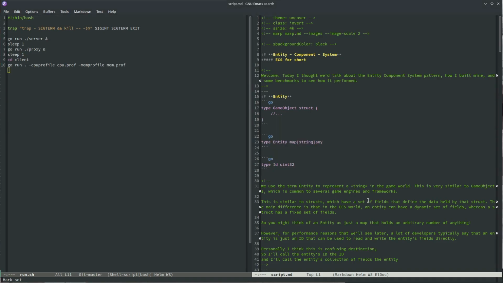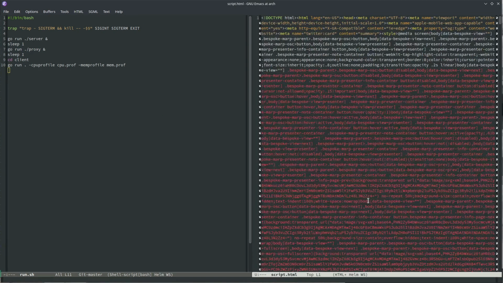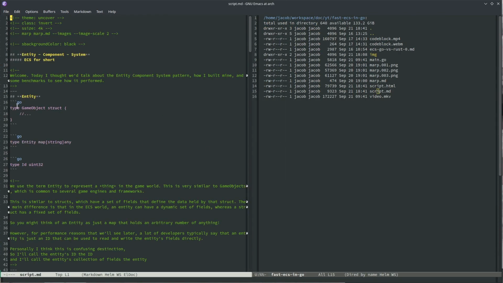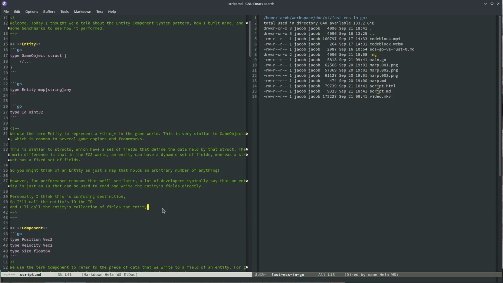It's kind of hard, but maybe I can open it here. Nope. But basically you have these little divider lines, which are slides. And then you have the slide content. So this is just three code blocks, right? Three separated code blocks, each with their own little piece of data. And this is what I would read. This is kind of the script.